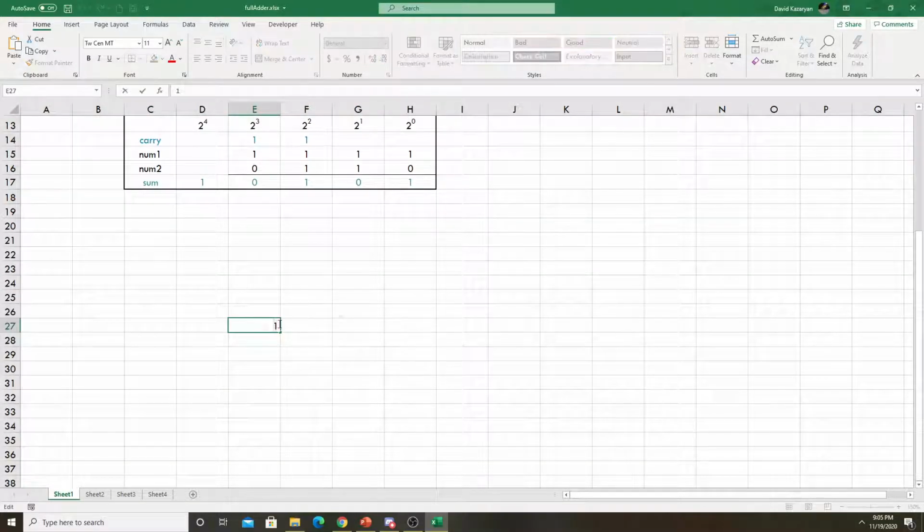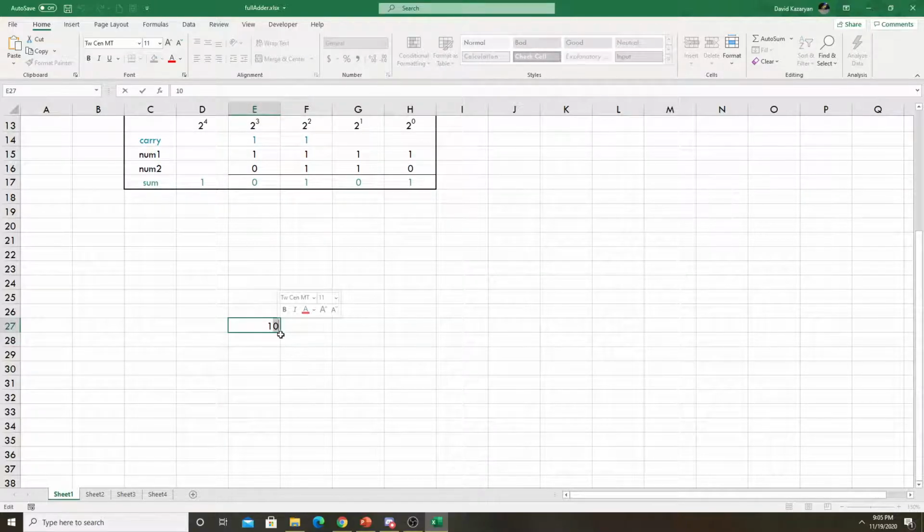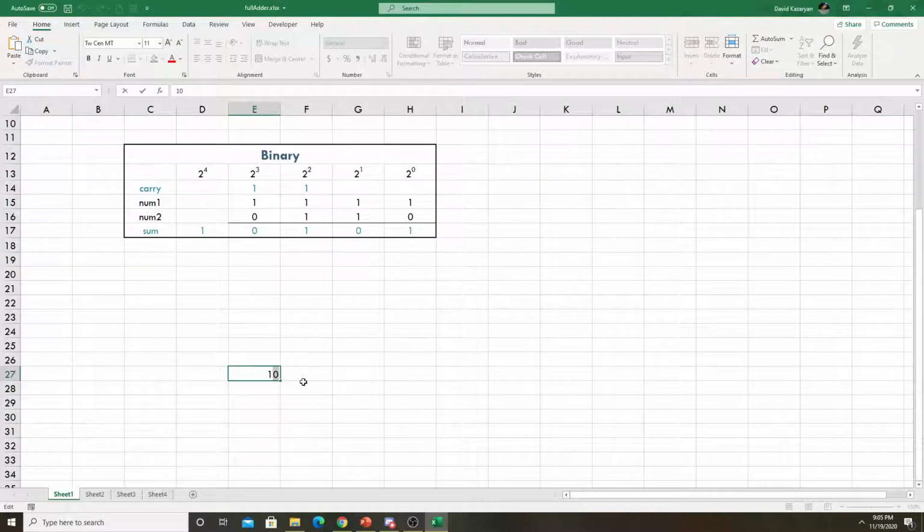So to get 1 is just 1. To get 2, there's no 2, so you have to add something else to this. So you do 1, 0. Okay, the 0 represents 2 to the power of 0. And the 1 represents 2 to the power of 1. So 2 plus 0 is 2, so this represents the number 2. 1, 0. To get 3, you have 2 to the power of 1 here, which is 2. You have 2 to the power of 0, which is 1, but since it's a 0, we're not counting it, so this is just the number 2.